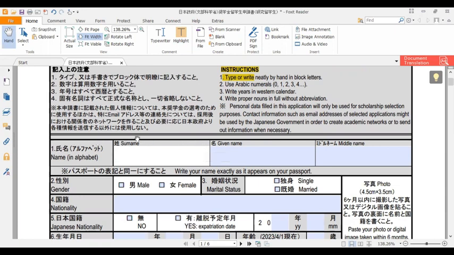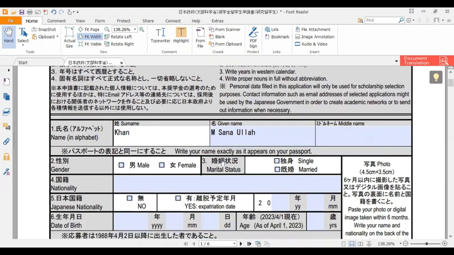In name, your name is divided into three parts: surname, given name, and middle name. Surname is the last name, given name is the first name, and the middle name is in between. So do check your passport or national identity card. It's mentioned there. My name is M. Sanullah Khan. I don't have any middle name, so I will just write M. Sanullah. My last name is Khan. Since I don't have any middle name, I'm just leaving it blank.